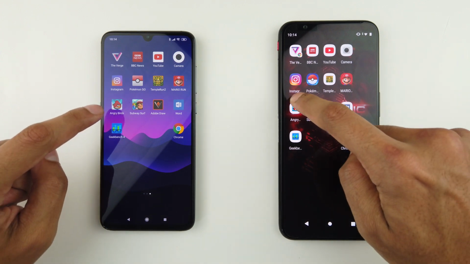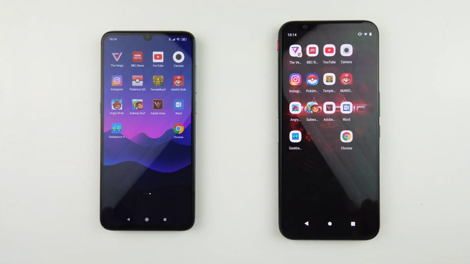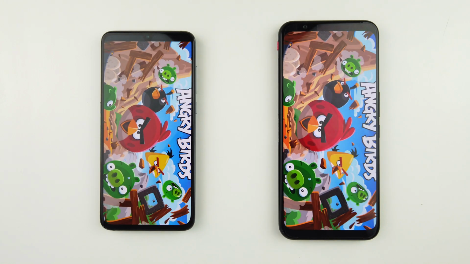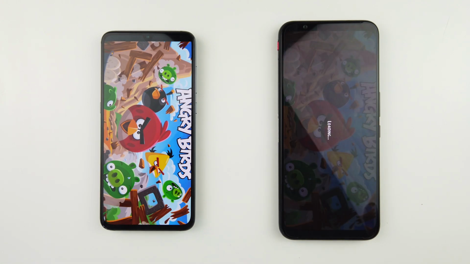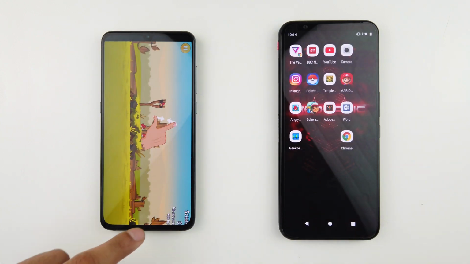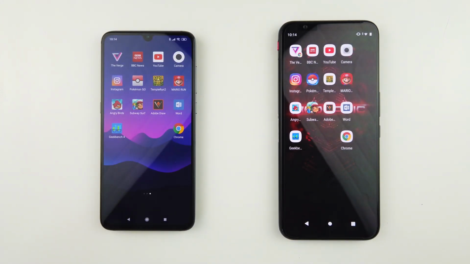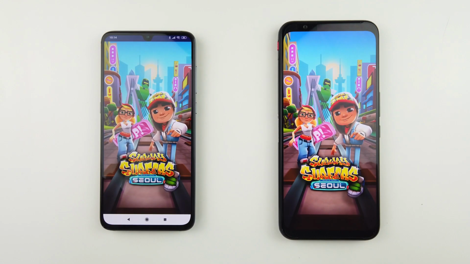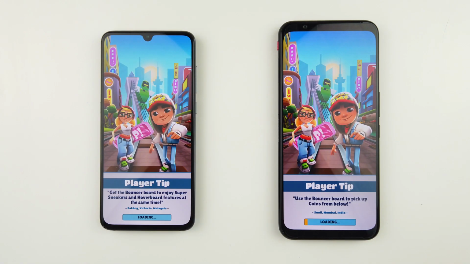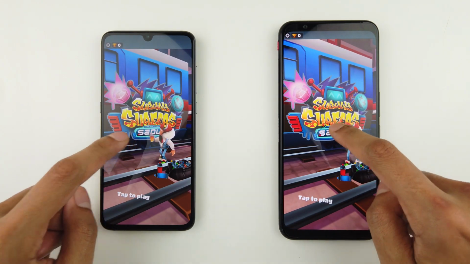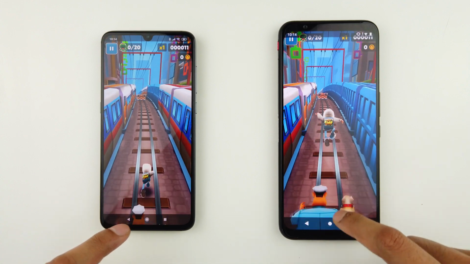Angry Birds. Mi 9 having a slight advantage, but the Magic 3 loaded it first. Very interesting here. Subway Surfers. Magic 3. Definitely a clear victory for that one. We'll leave them both running in the background.